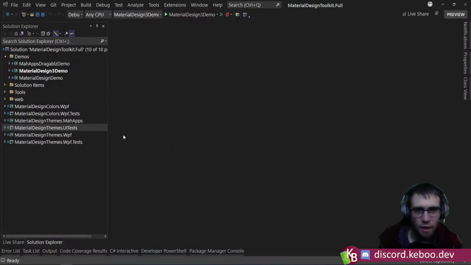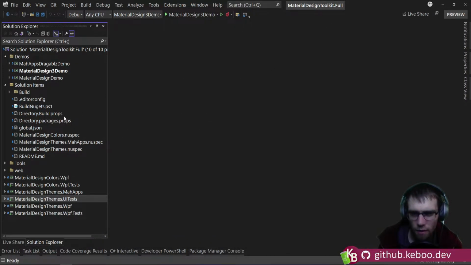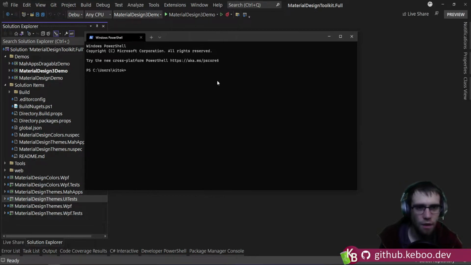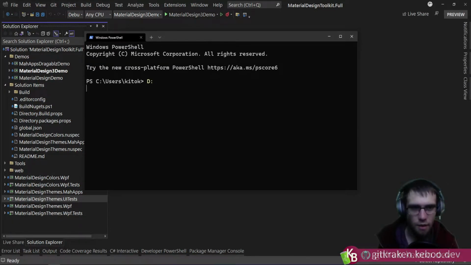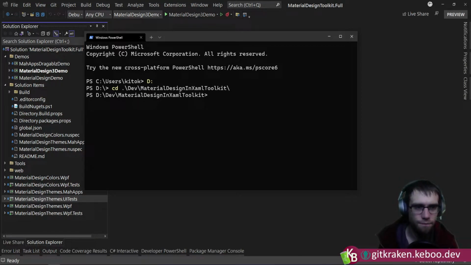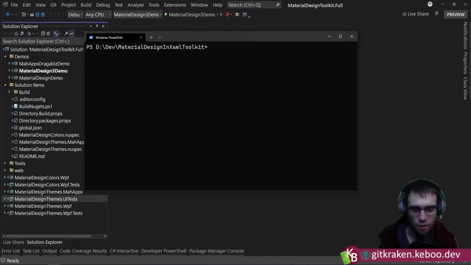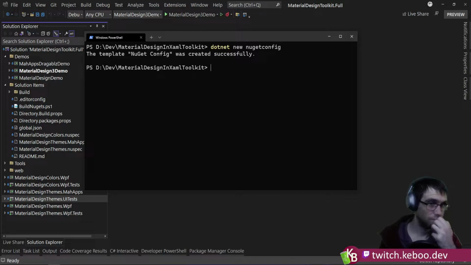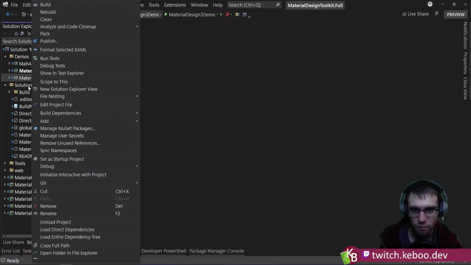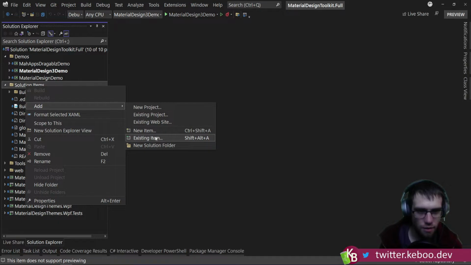Okay, well, I think we might already have a NuGet config. We do not. Okay, so let's go make one. So let's see. I keep my stuff in that one. Okay, yeah, this directory. Okay, so easiest way to get a NuGet config: .NET new NuGet config. Boom. Then we are going to add it.